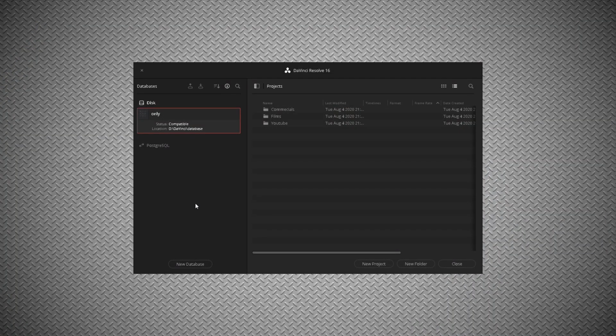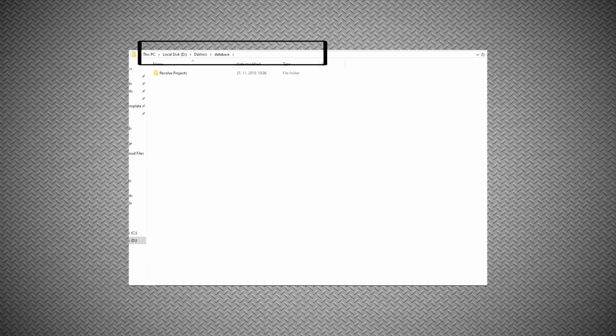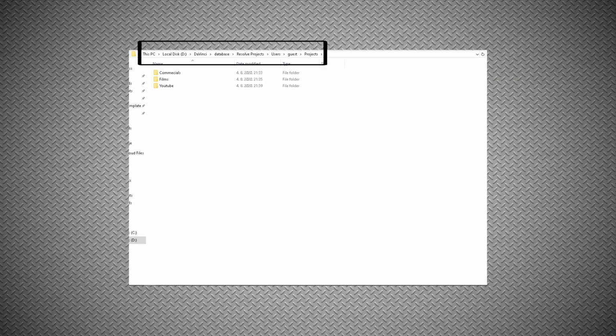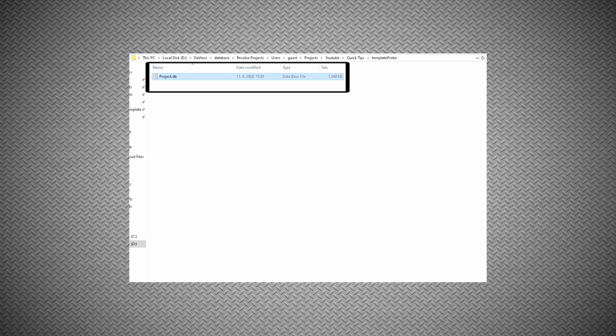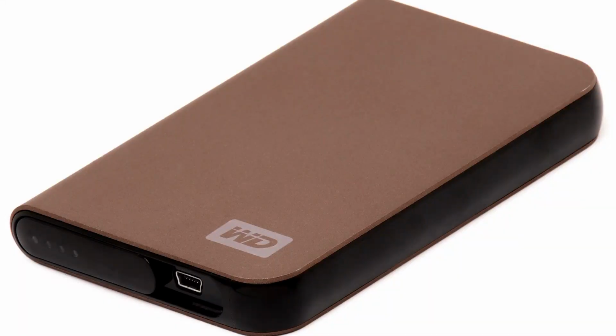DaVinci Resolve uses databases, and there are two types. There is disk and Postgres. Postgres needs a server app to run, and it's ideal for facilities with multiple systems that need to share projects all the time. Disk database saves the project metadata in a simple folder structure that is easy to back up with normal IT procedures or a disk copy. The disk database files are located in logical paths. You can still export the whole project to another folder system if you wish to share. They can be used remotely with a laptop or external disk on the go.